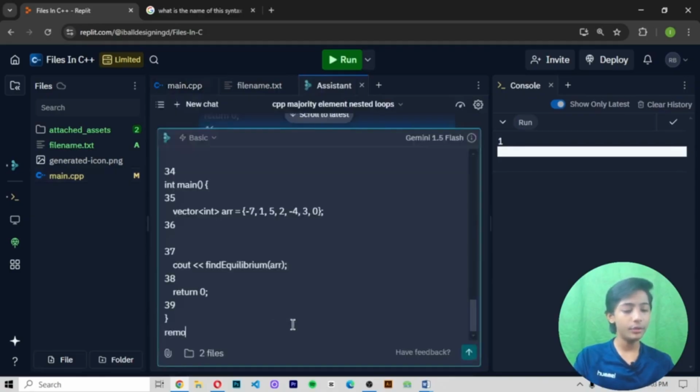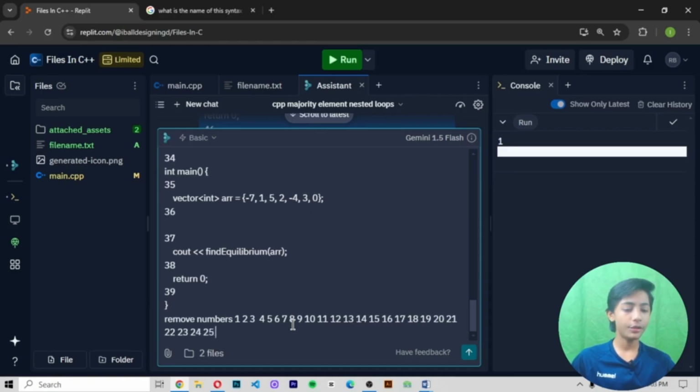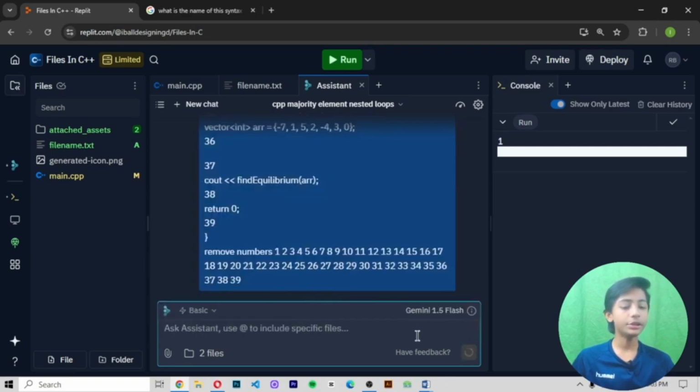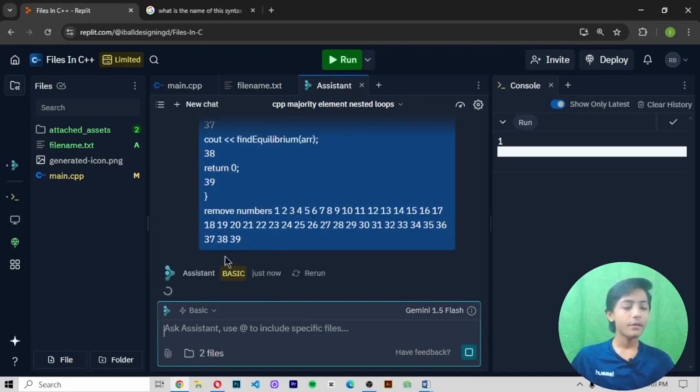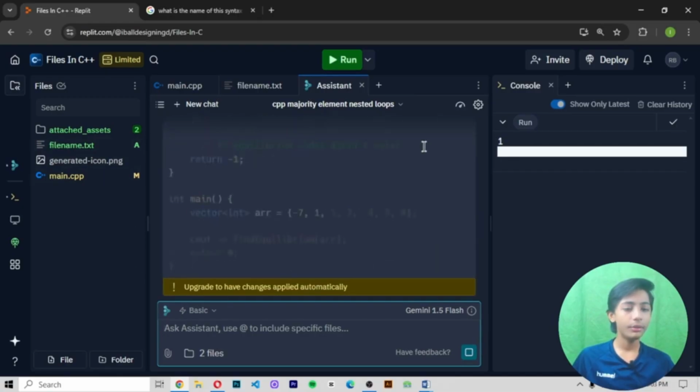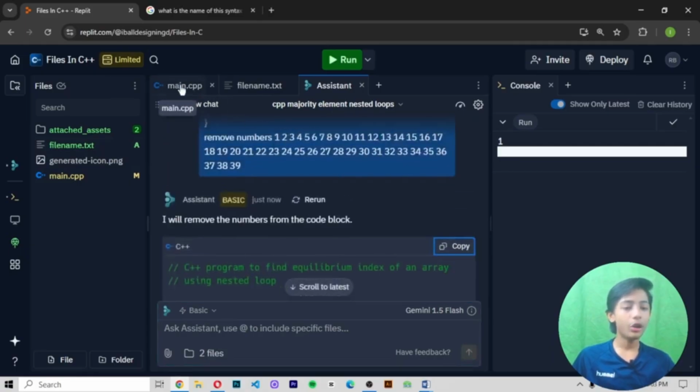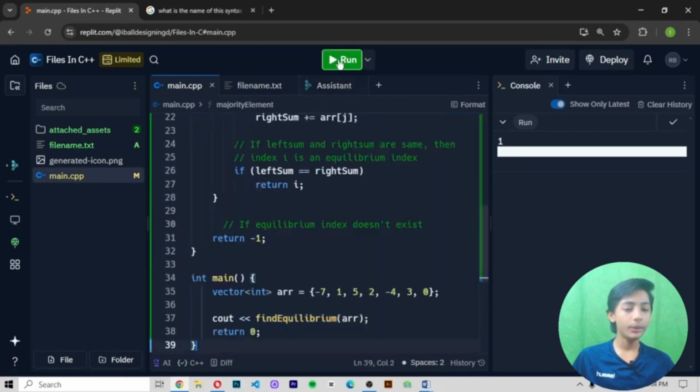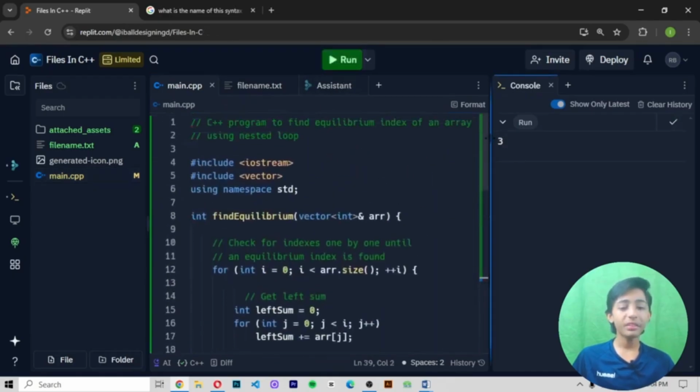Let me show you. I remove the numbers 1, 2, 3, then 4. Then I'm writing here 4, 5, 6, 7, 8, 9, 10, and so on up to 39, and then press enter. Now it has started removing. It is taking a little bit of loading, then it will be removed. Now let me click on it, copy it, and paste it here. Now when I run it, it gives me output 3.